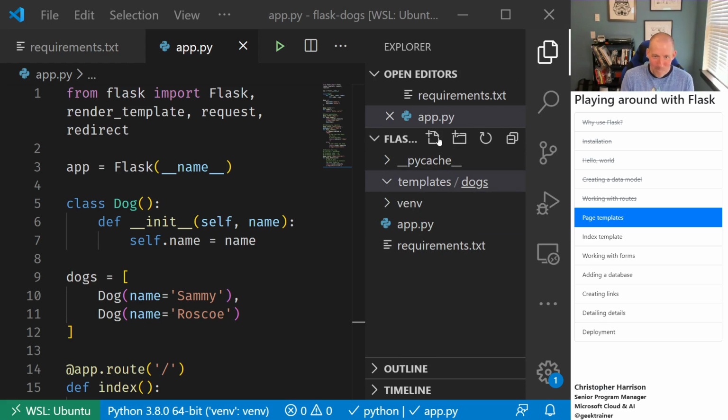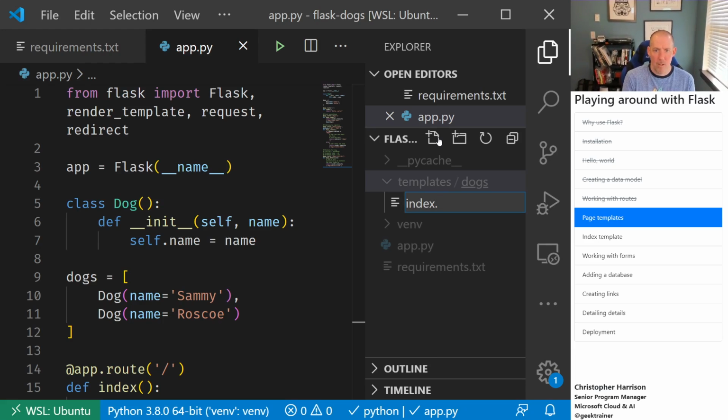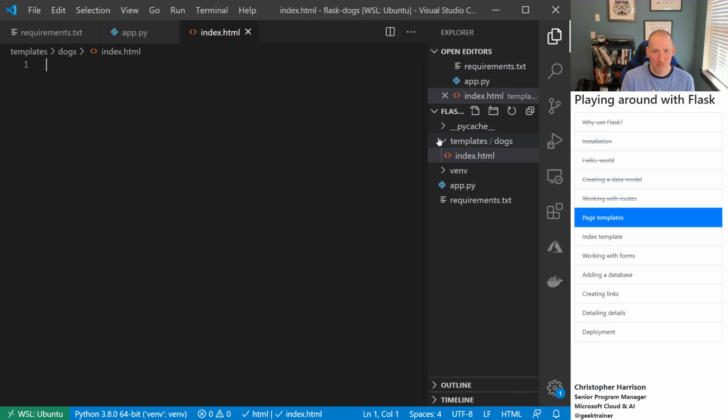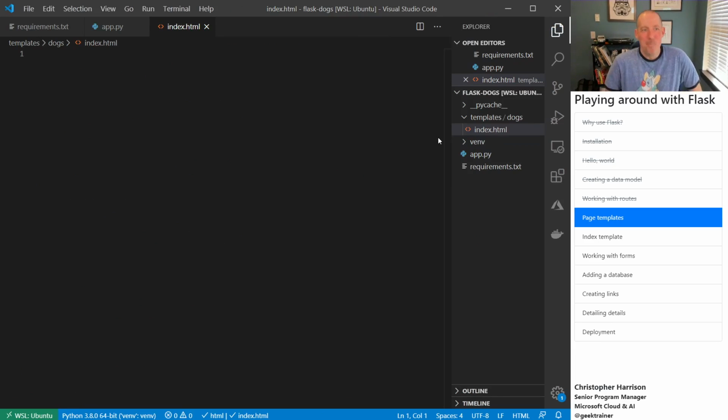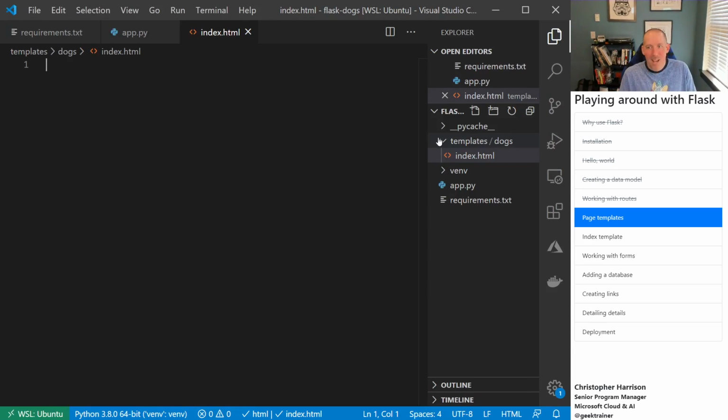All right. So what I'm going to do is I'm going to create a little file here that I'm going to call index.html. There we go. Yeah, safety first. Don't trust anybody. So I'm going to say index.html.